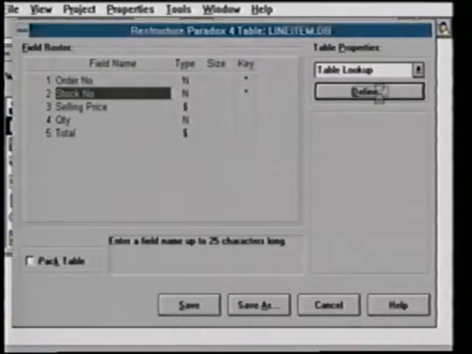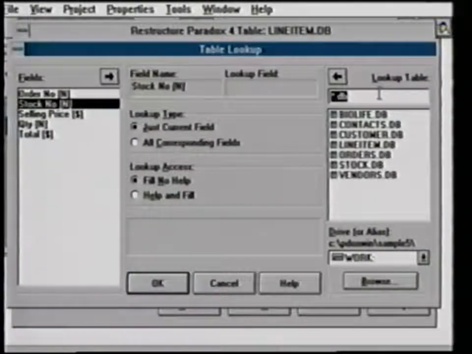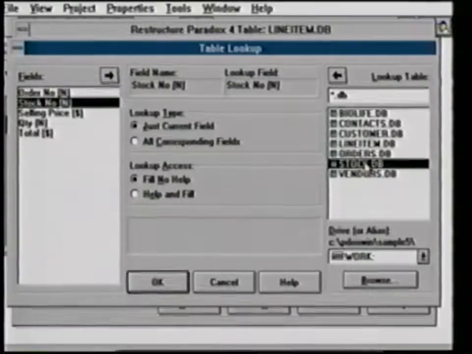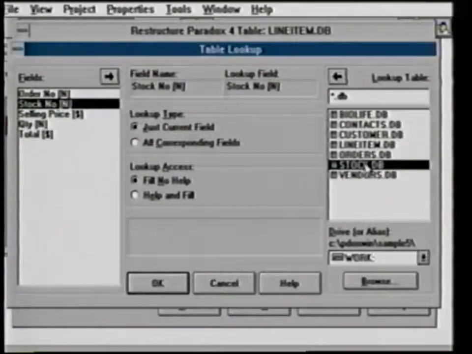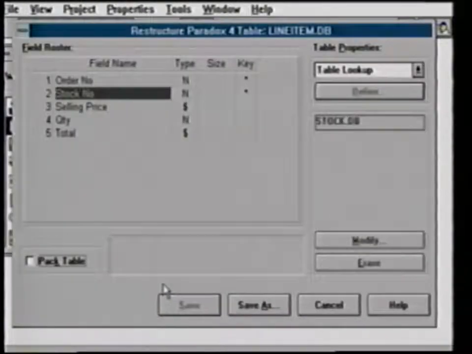Now click on the Define button and then double-click on the stock.db table to select it as the lookup table. You'll see in the box at the top that the lookup field was placed automatically and linked to the stock number in the stock table. The lookup type you want is all corresponding fields. So click on that item and Paradox will bring down all fields identical in the two tables. Next, click on Help and Fill, click on OK, and choose Save.